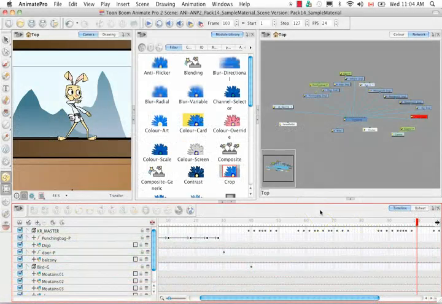Welcome to the tutorial Adding Effects in Animate Pro. So in this tutorial, I'm going to show you how to add effects in Animate Pro. So not Animate, but just Animate Pro. And if you'd like to follow along, you can see that I'm using the sample material from Pack 14.